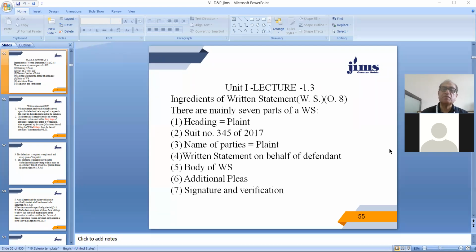Dear students, this suit number was missing in plaint because at the time of filing of the plaint, you were not aware about the suit number. But now since the case has been instituted, copy of the plaint along with summon has been given to the defendant and the case number is already mentioned on the copy of the plaint. So now you have suit number in hand. So you will write down suit number 345 of 2017.